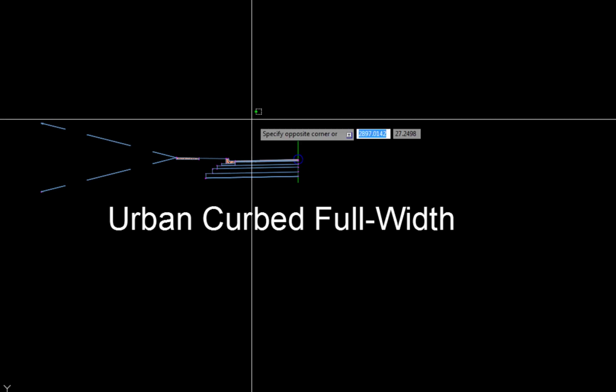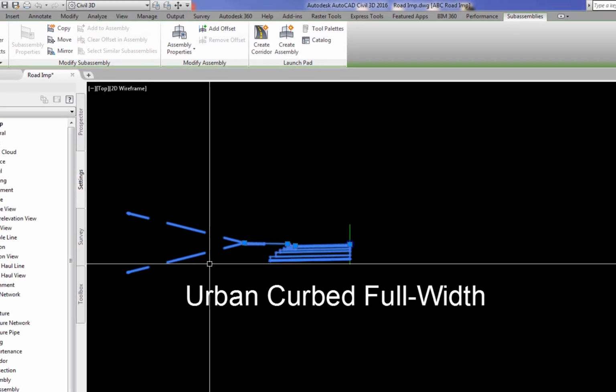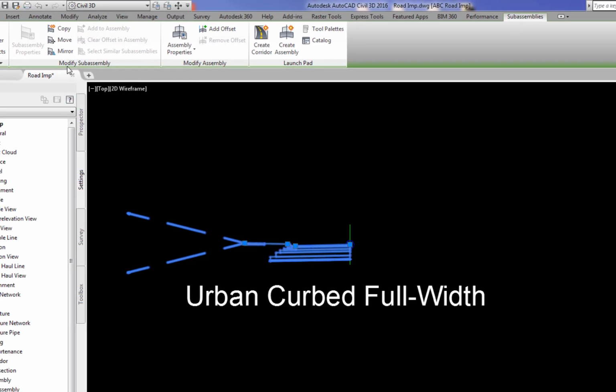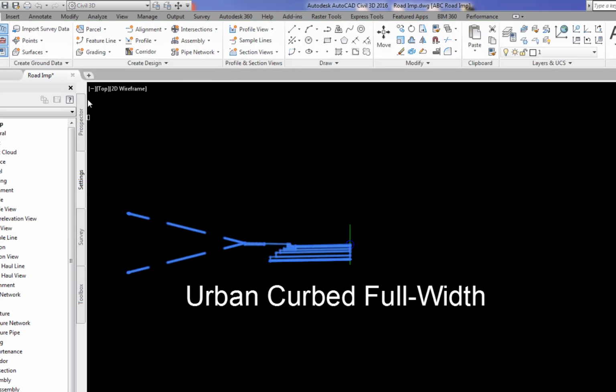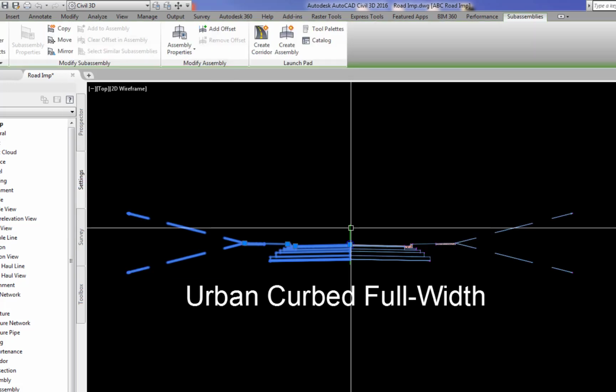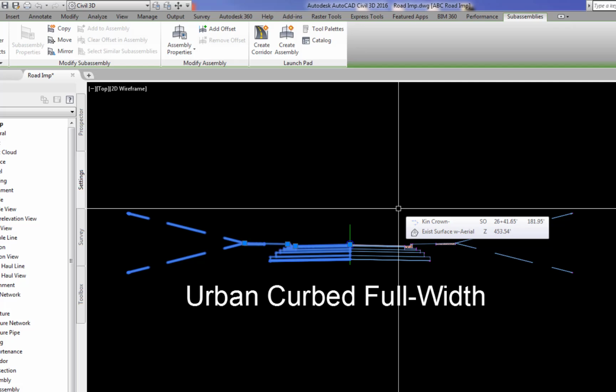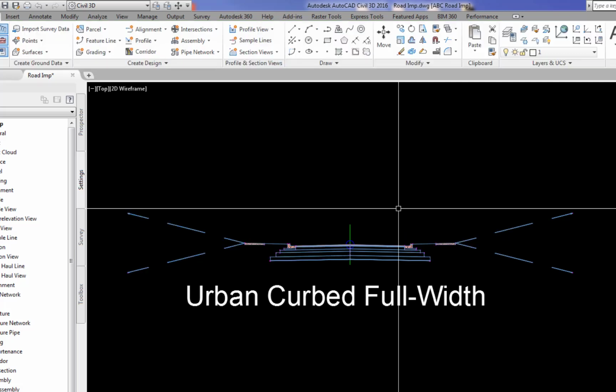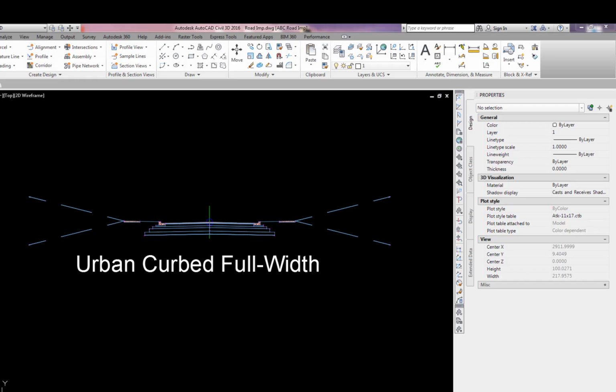Mirror the assembly to create the right side sub-assemblies. Use crossing window to select all the left side sub-assemblies. In the context sensitive ribbon, modify section, select the mirror icon, select the assembly marker. The right side sub-assemblies are created. Escape. Change the name of each sub-assembly.